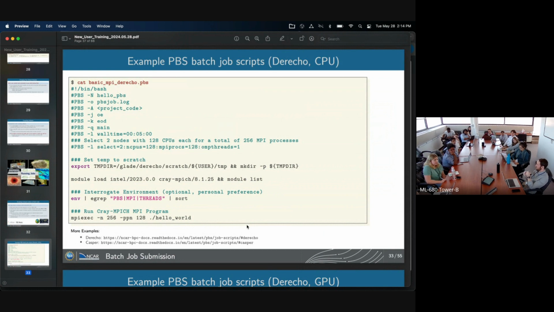So all of the data that you output with your code would go to that file. -A is your project code. And this -j flag would be to merge the output and error files. This just makes it a little bit easier, if you run into any errors, to identify where those are in the code. So it's kind of a quality of life feature. An important parameter here is the -q, which is the queue you'd like to submit to. For Derecho, that would be the main or the develop queue. And for Casper, you have the Casper queue.